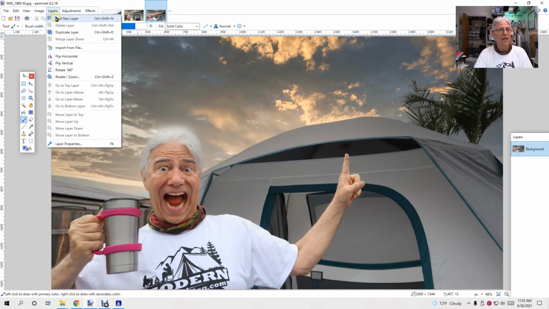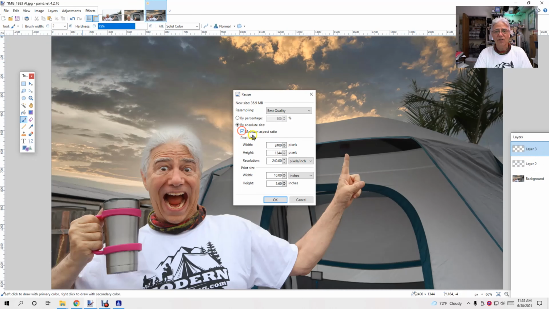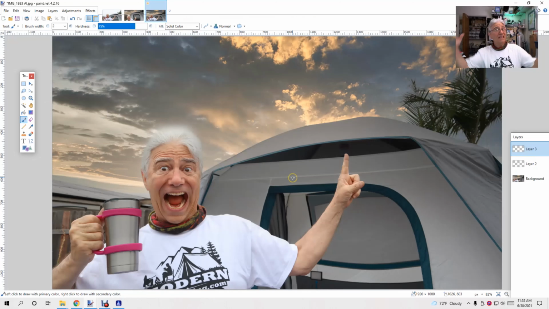Add new layer. I'm using paint.net. 2 layers in here. Resize the whole thing. Maintain aspect ratio going 1920. It's perfect. Actually, I'm going to cheat a little bit because I want 1920 by 1080. Good enough. Makes me a little bit wider.